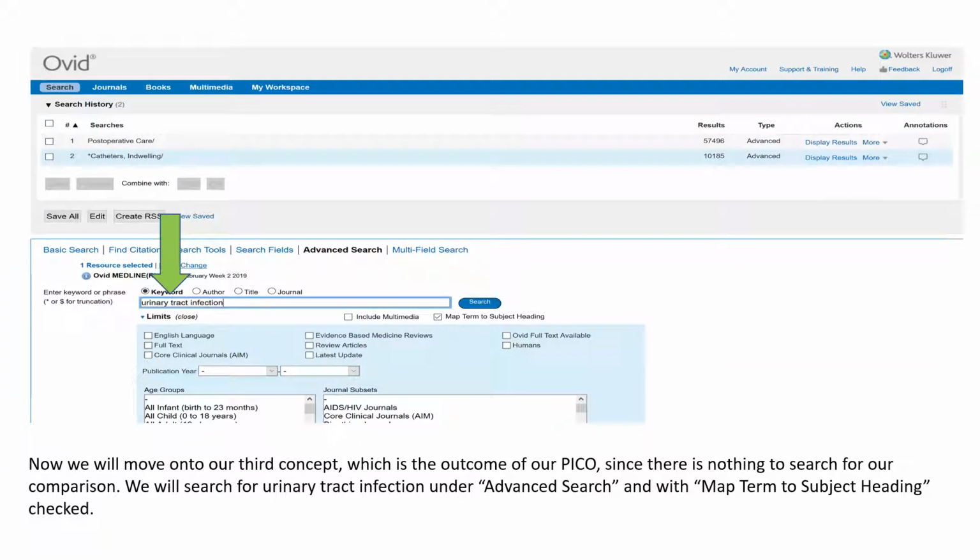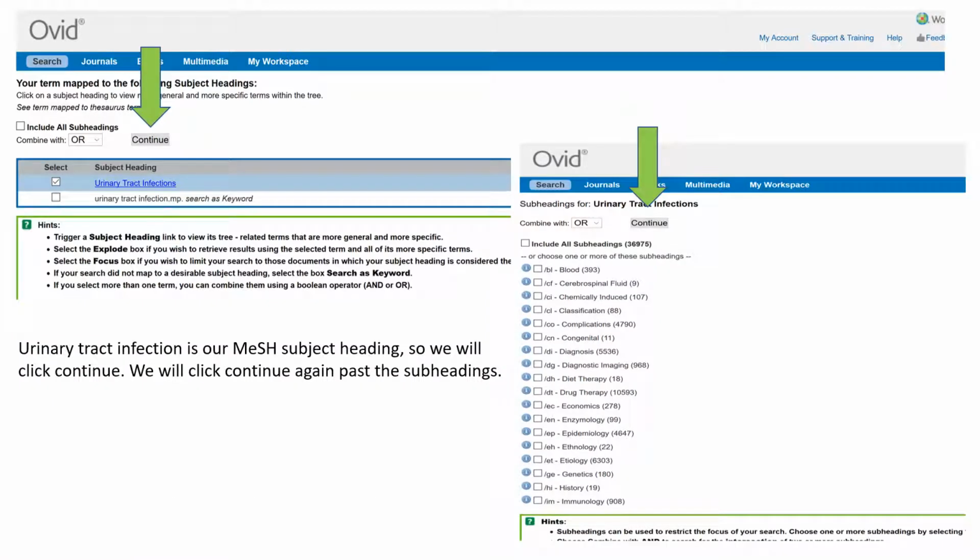Now we'll move on to our third concept, which is the outcome of our PICO, since there is nothing to search for our comparison. We will search for urinary tract infection under Advanced Search and with Map Term to Subject Heading checked. Urinary tract infection is our MeSH subject heading, so we will click Continue. We will click Continue again past the subheadings.